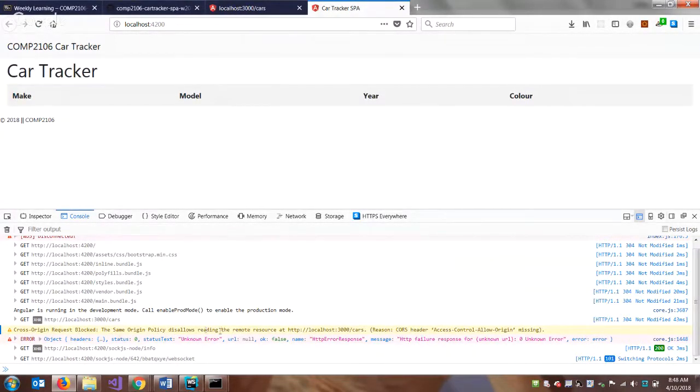The origin policy disallows reading a remote resource at localhost 3000 because our CORS header to allow control origin is missing. What does this mean in plain language? What's happening here? Yeah, it's a permissions problem. By default, JavaScript doesn't let you call, because we're on localhost 4200, it won't let us make a JavaScript call to localhost 3000. It's considered a different server. So by default, this is called CORS, cross-origin resources. And most servers block this by default.